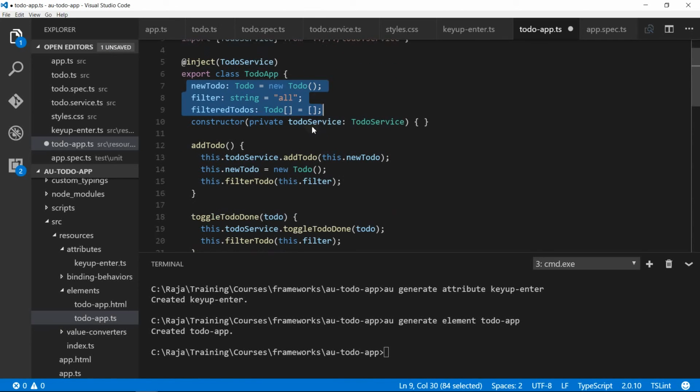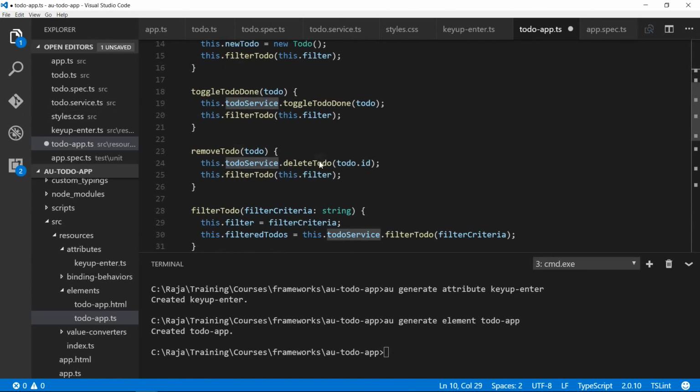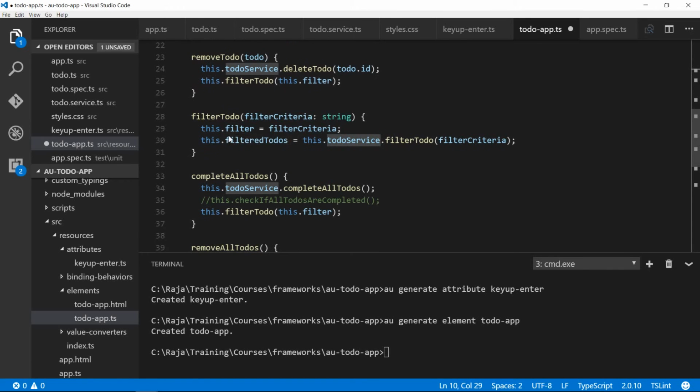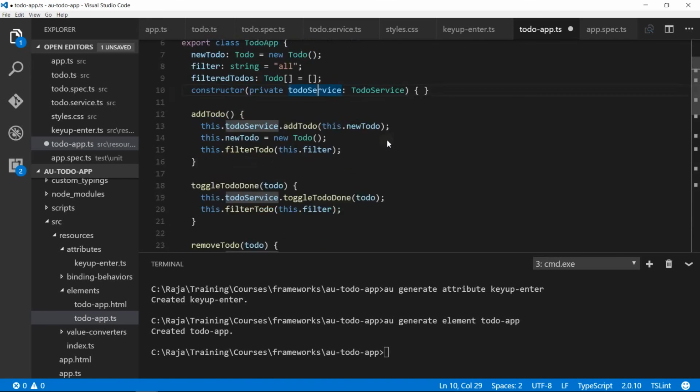And in the constructor, we pass the argument, which will be injected, and add to-do, toggle to-do. Then the functionality is exactly the same. And here also we have the filter to-do function, which will automatically filter the view. Now let's go back into the view.